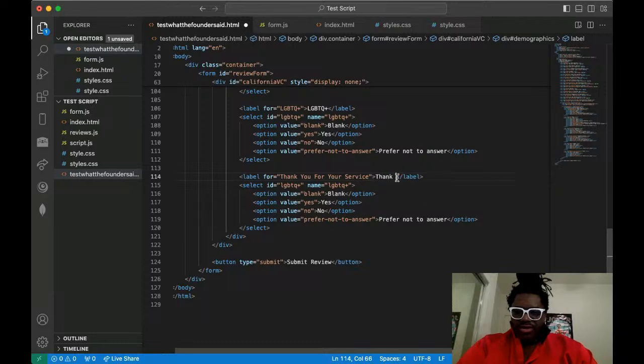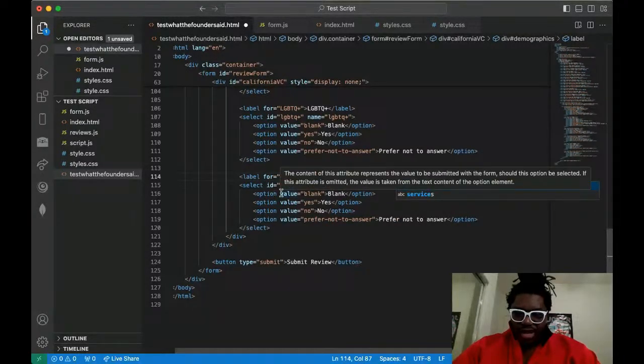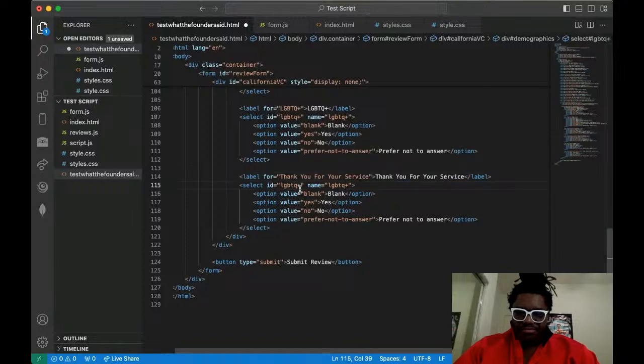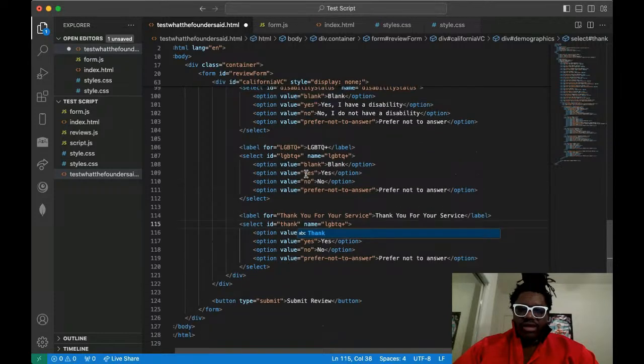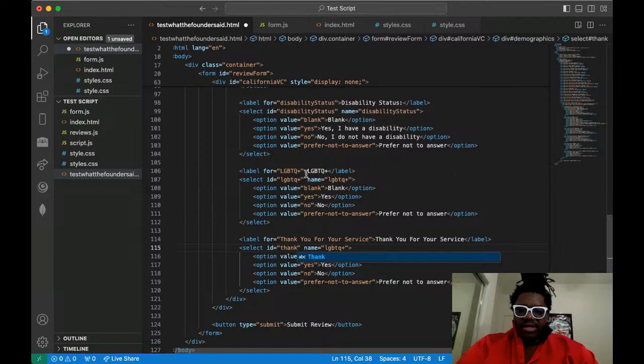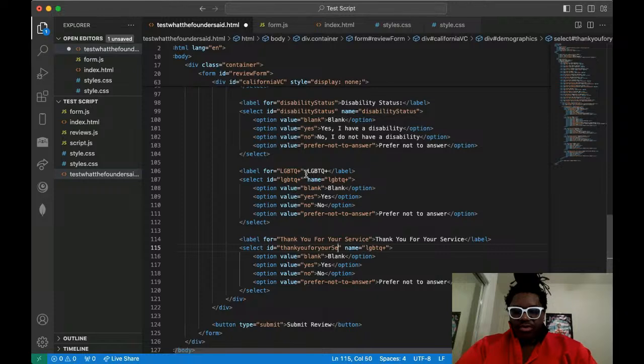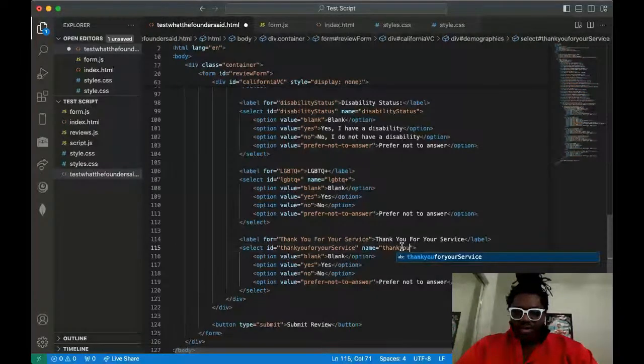Thank you for your service. And then we're going to go over here and we're going to put, that's a good question. Is it okay, it's all together? Well, if I follow what they say, thank you for your service, this is the tricky part here. If I remember correctly. And then we're going to go with thank you for your service.